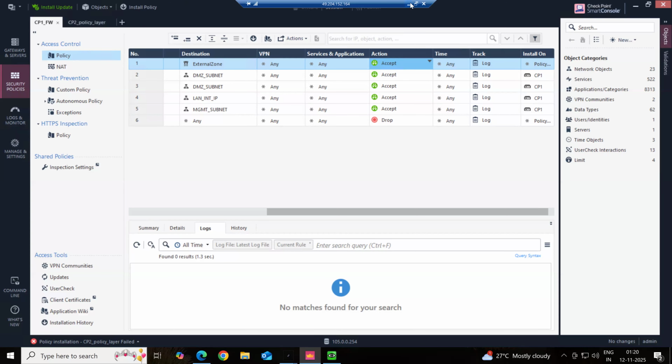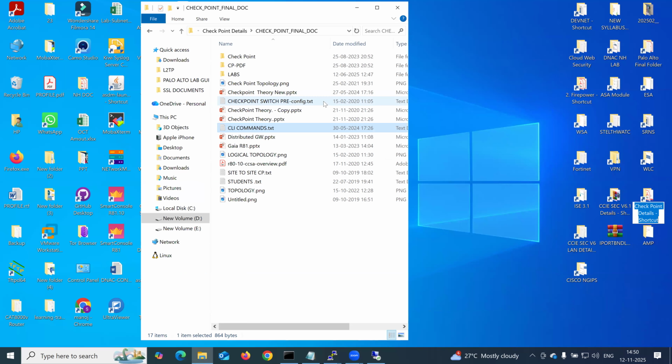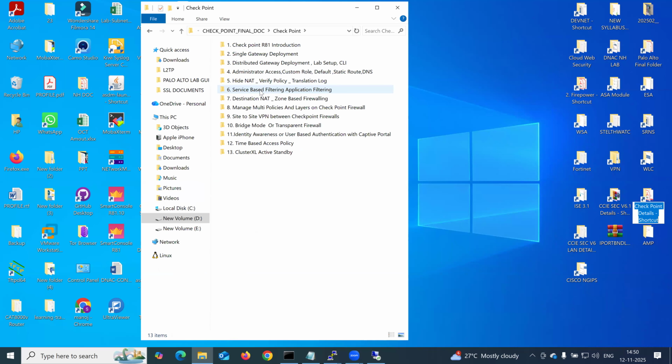So two topics we completed right now. Zone based is done and multi-layer policy is done. Two are done. Let me show you one more, that is time-based filtering. How could you apply time? Already done, right? Okay, time-based is done. These are small topics that we could do as of now. Service-based also done, right?